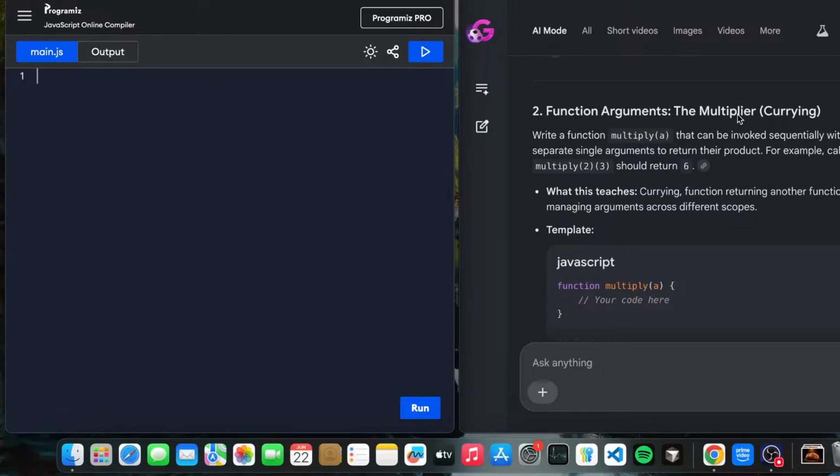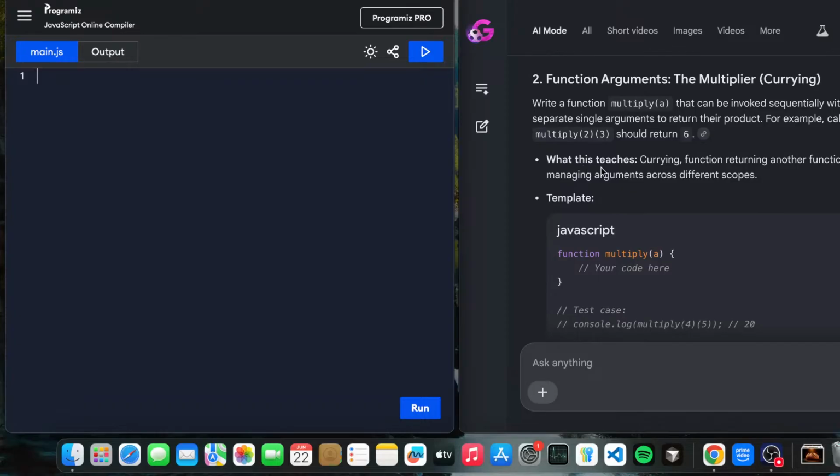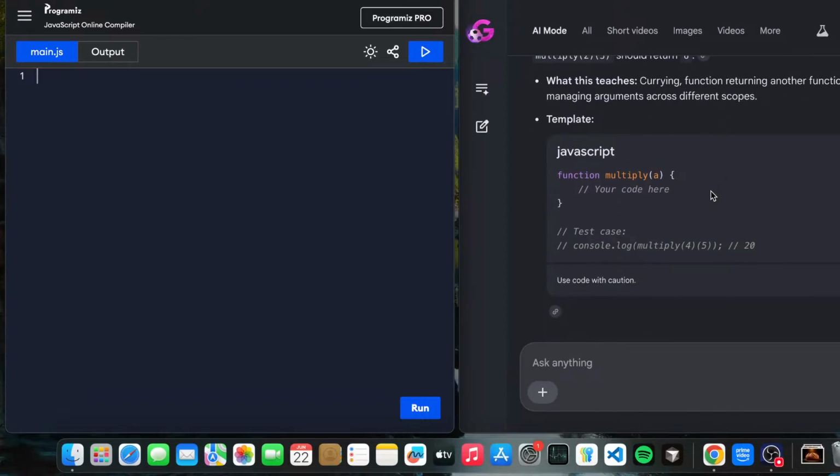The multiplier, currying: write a function multiply that can be invoked sequentially with two separate single arguments to return their product. For example, calling multiply should return 6. What does this technique use? Currying: functions returning another function and managing the arguments. Okay, we are calling it like this, multiply 4 comma 5.